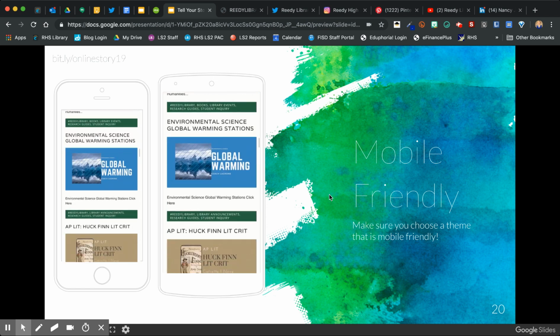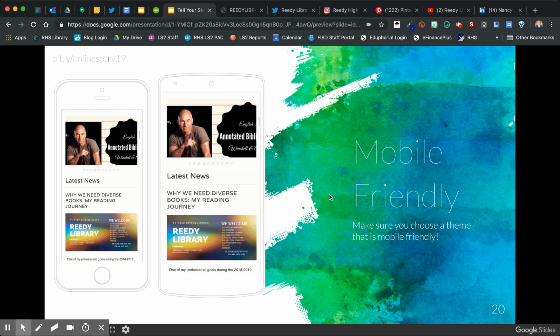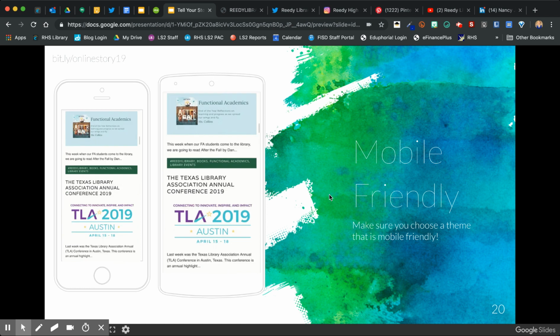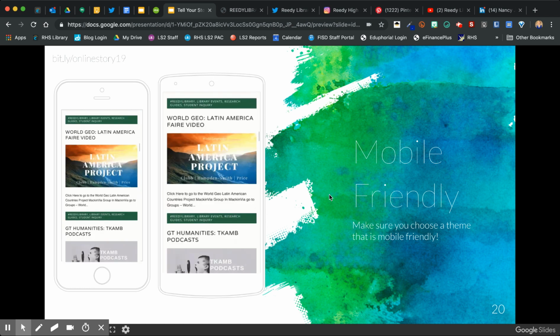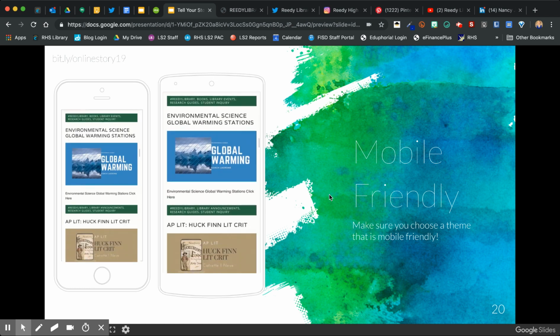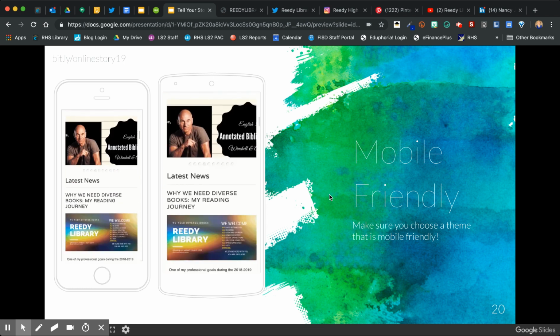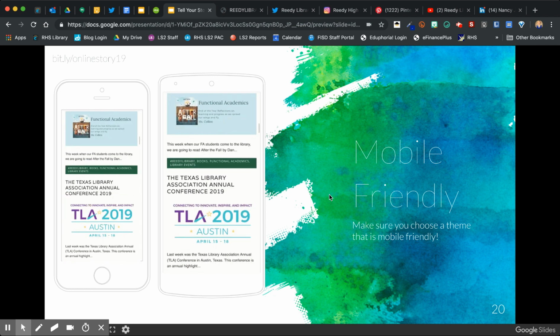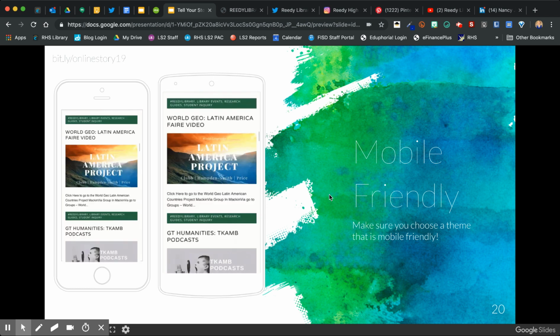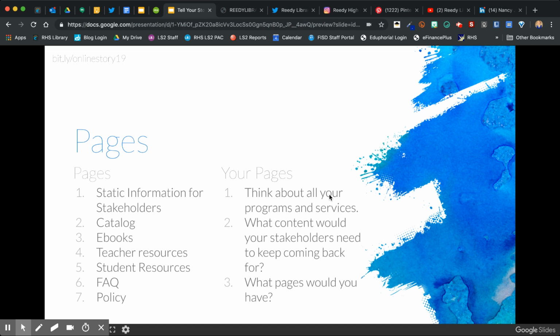When you are creating your library website, I would highly encourage you to make sure that it's mobile friendly. So when you choose a theme or a platform, make sure that they have a mobile friendly view when you're setting it up, because anymore everybody uses their phones more than anything else.